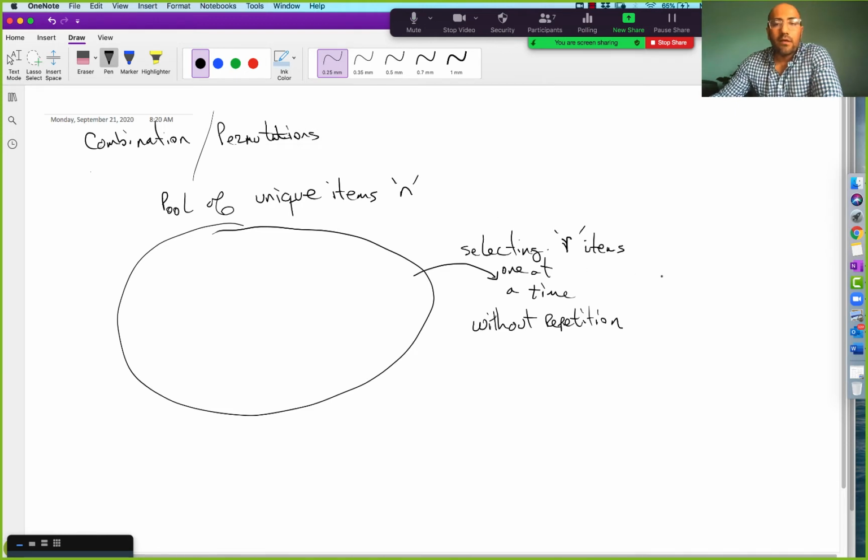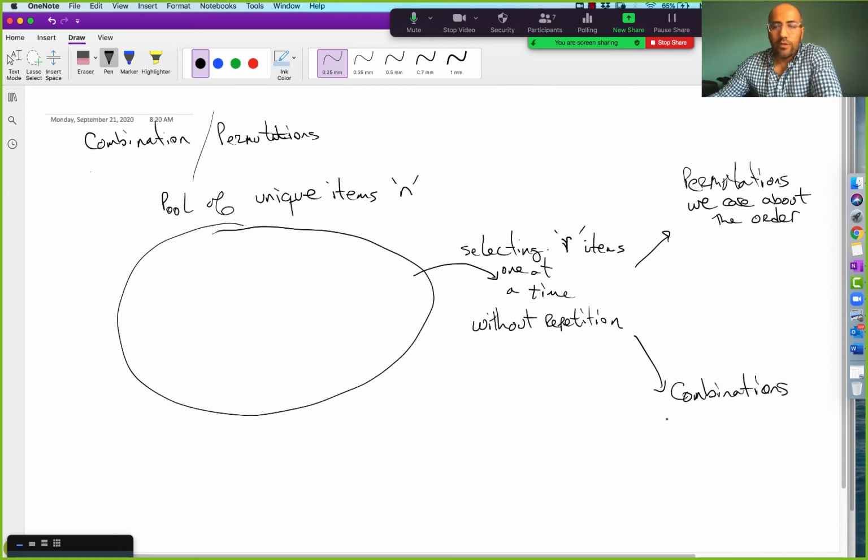Okay? All right. So the place where they differ is that with permutations, we care about the order. And then with combinations, we don't care about the order.